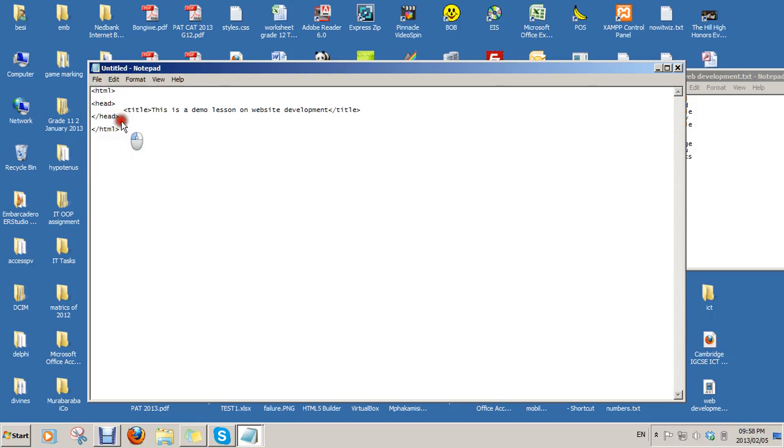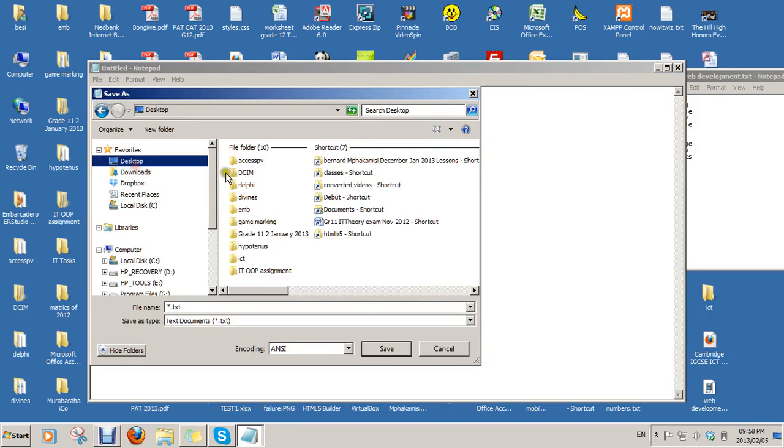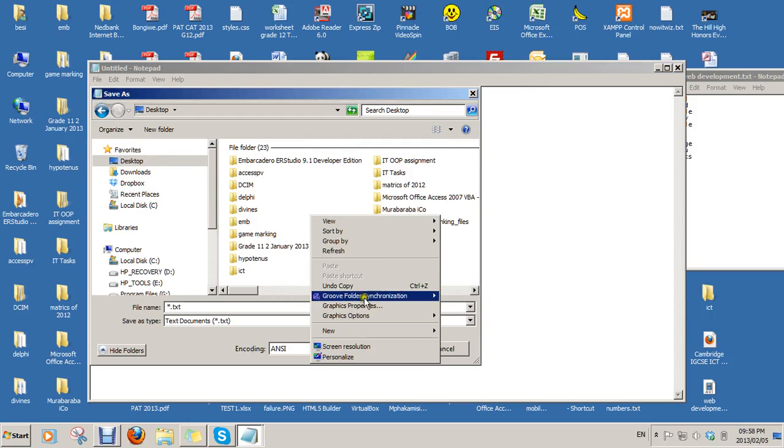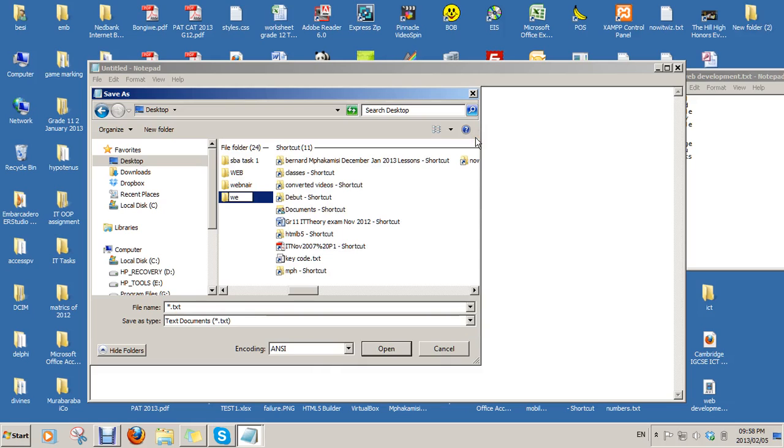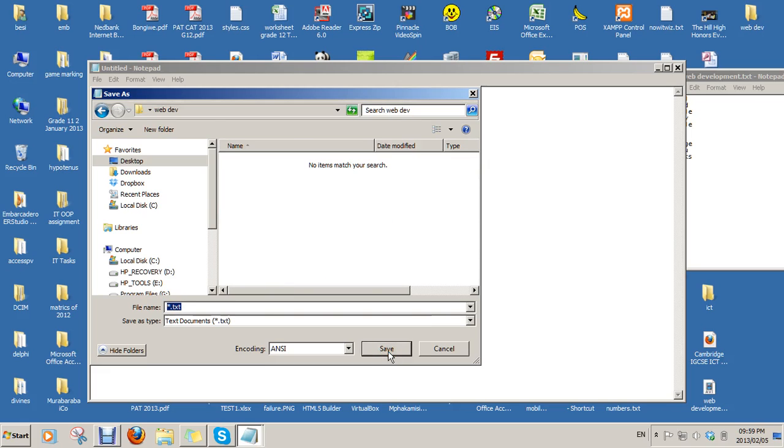Right, save the website. Create a folder and call this folder web dev, and then save this one as index.html. You left behind somewhere? No problem. Learn to catch up.